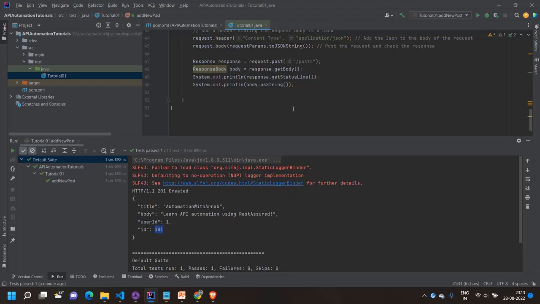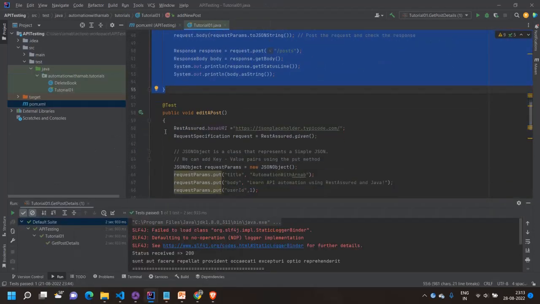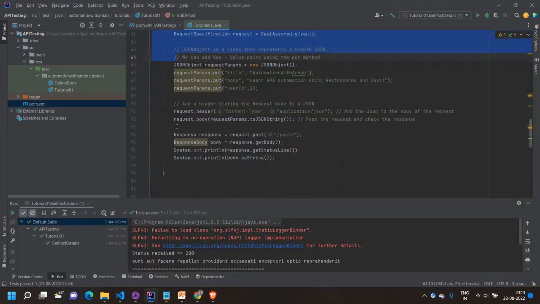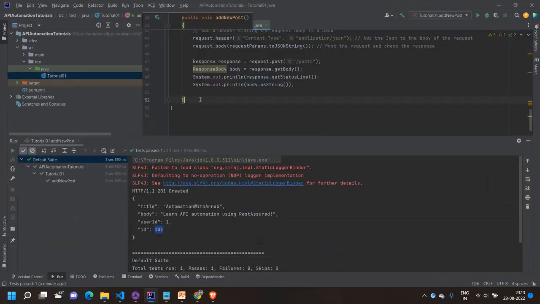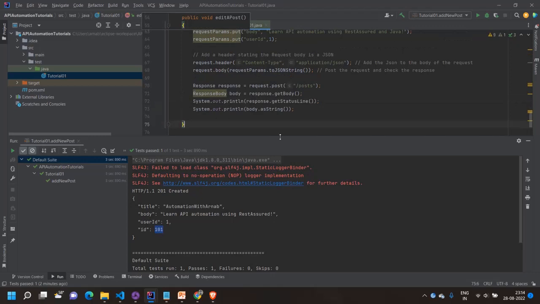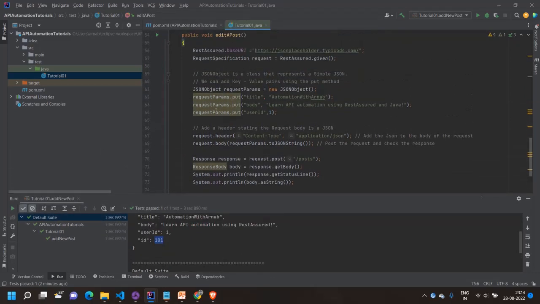Now it's the turn for put. Put means update, to update data. Let me copy this one. Don't worry, I'll upload this code to Git and share the code base with you guys so that you can use it.